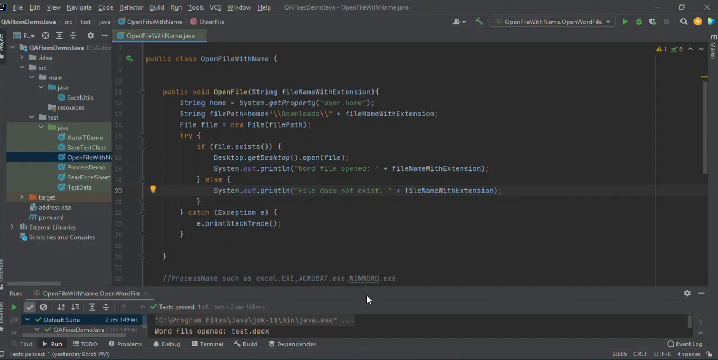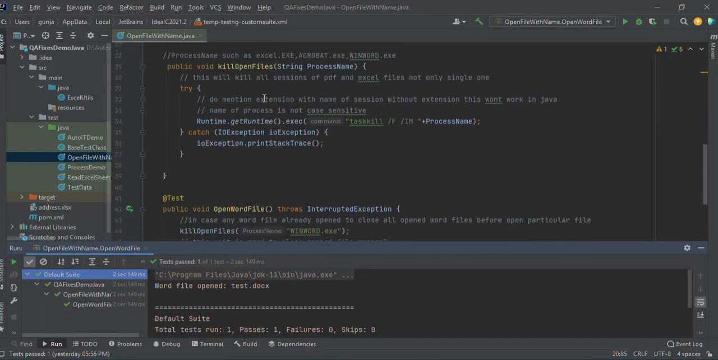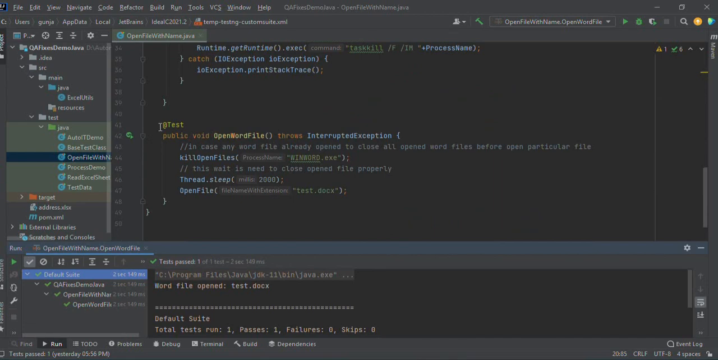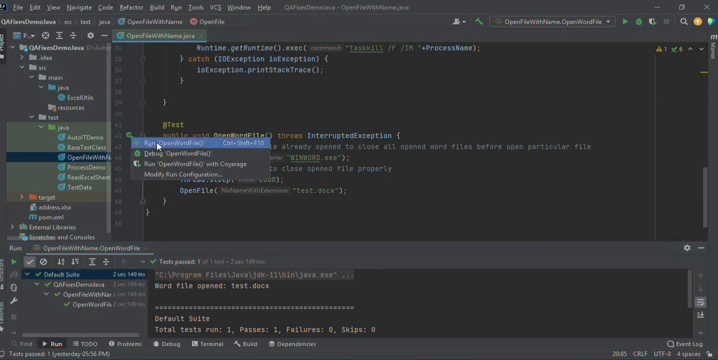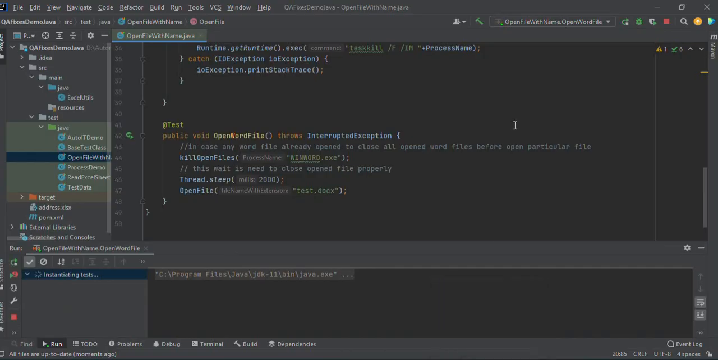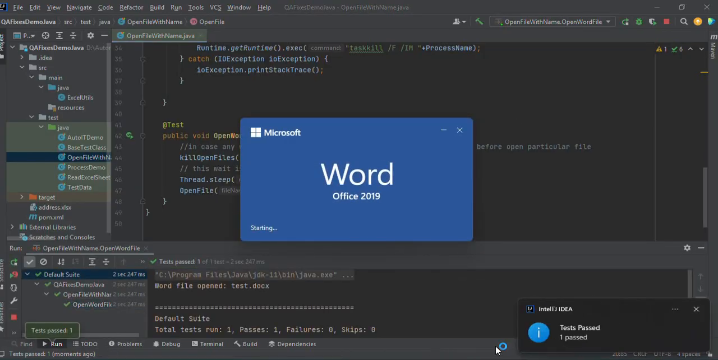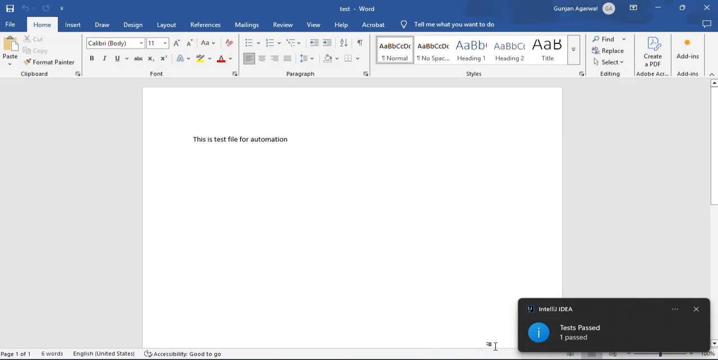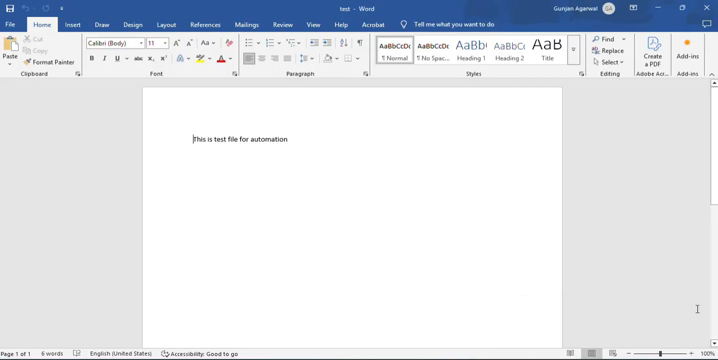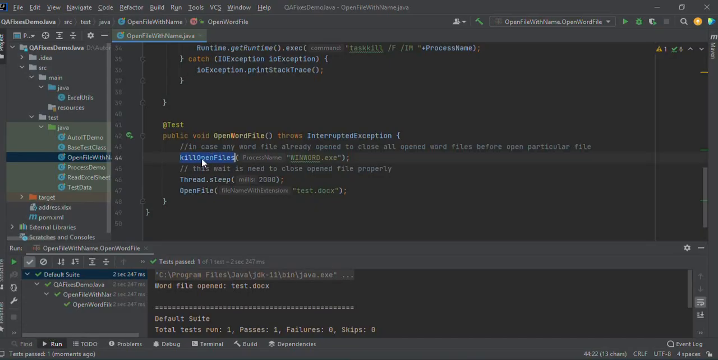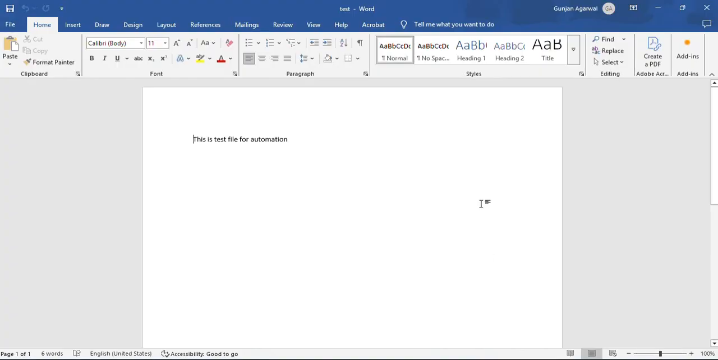Okay, let's run this. Hope this is clear to you, and let me run this method because this is a test method. Create and run. You will see this Word file will be closed first. See, now you can see the Word file has been closed. Again, you can call the kill open file method, then whatever file is open will be closed.